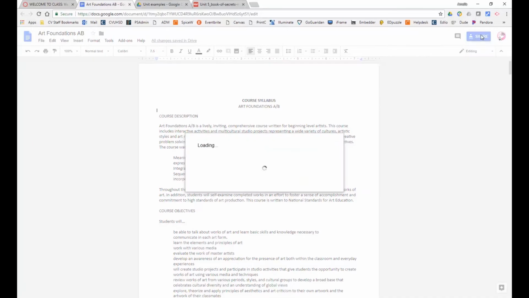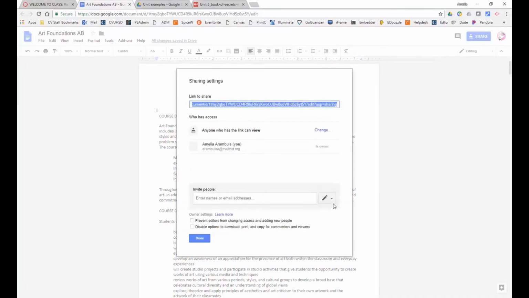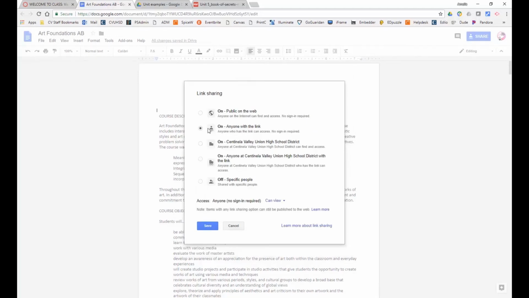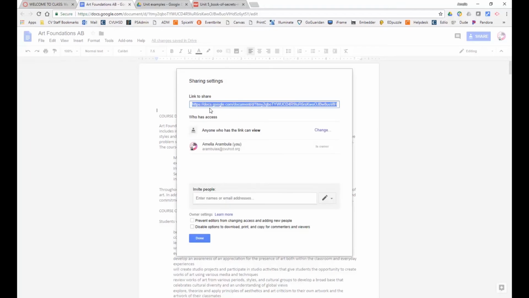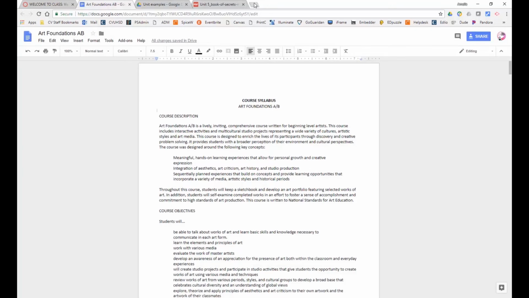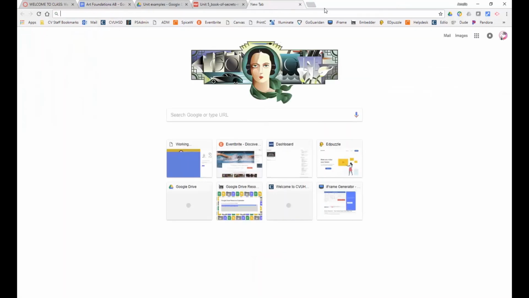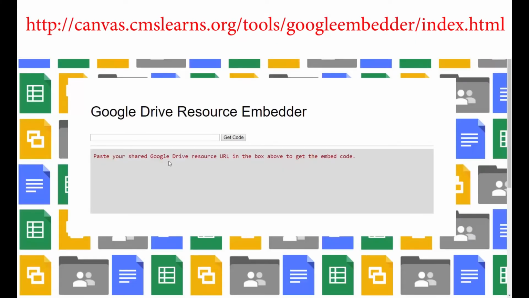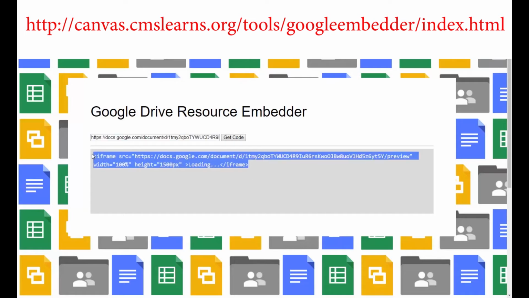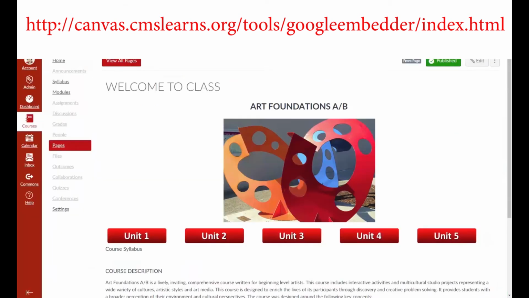I'm going to select Share, Advance, and make sure that you are sharing this document with anyone with a link or the preferred option. I'm going to save this. Get the share link, and there is a very special website that you can use to create embed codes for Google Files and documents. It is called the Google Drive Resource Embedder. Simply paste the URL link and get the code. You copy this iframe or embed code and take it into Canvas.